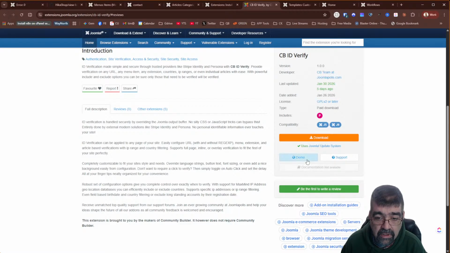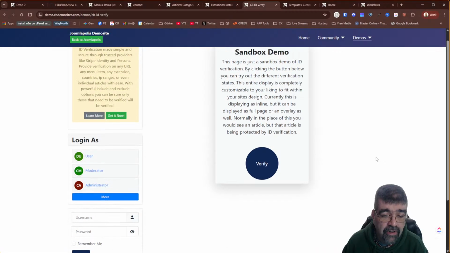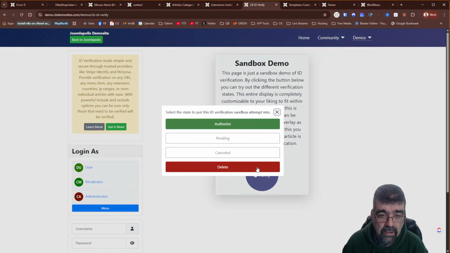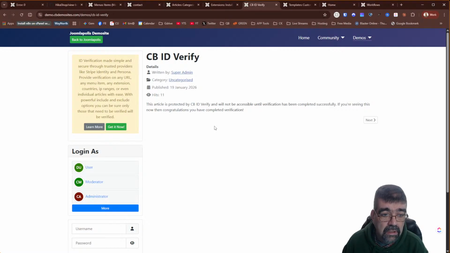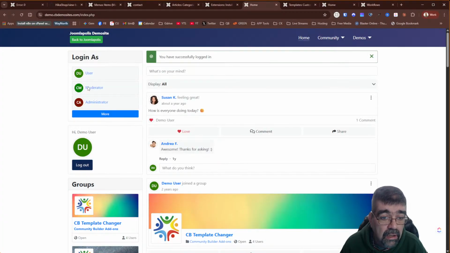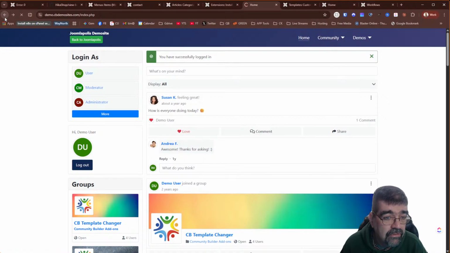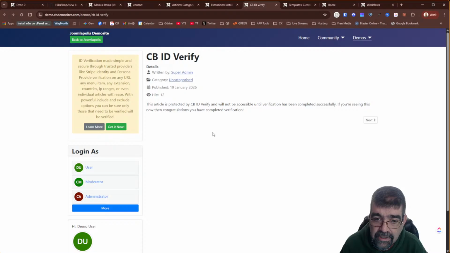I guess, what do you need to verify that the person is? By clicking the button below, you can try out the different verification states. This would be verify that you are an adult. Authorize. Log in as a user. So this must be to verify that you are an adult. Do you have a credit card?